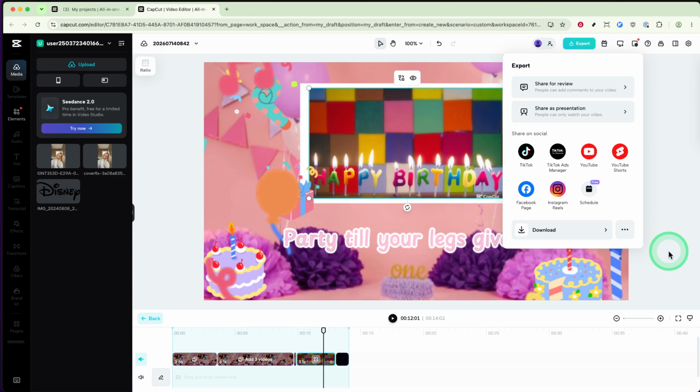And that's how you create a birthday video using Capcut. You've learned how to start a project, select the perfect template, personalize it with your own photos, text, and music, and share the final product with your loved ones.